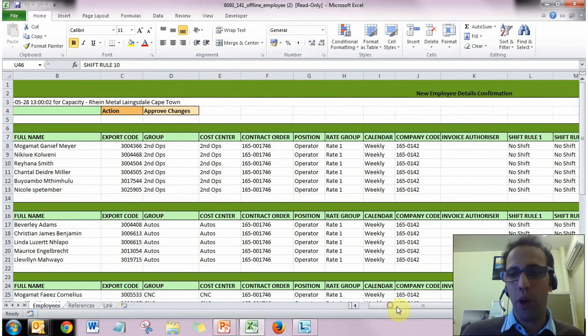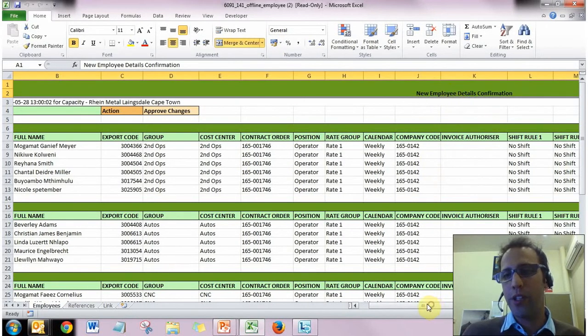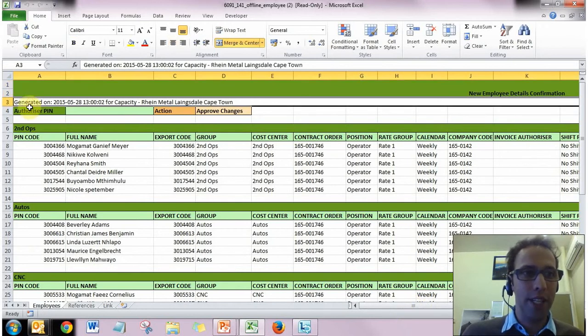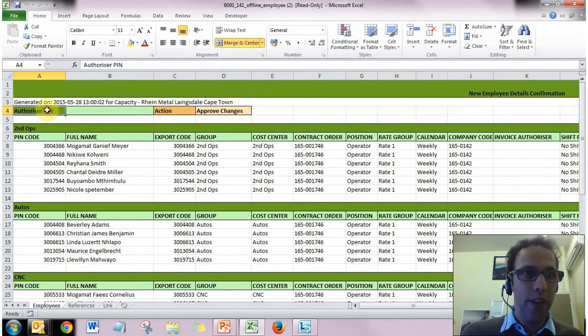To break down what this looks like, you'll see the first heading, new employee details confirmation, which is also used for current employees. Next down you'll see generated on, the date and time it was generated on, and the client name. This is this specific client, and for your timesheet, for your employee confirmation report, your client name will be there. The next line down will show you the element of authorize a PIN.